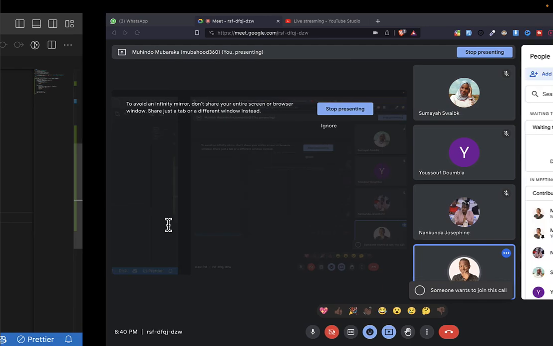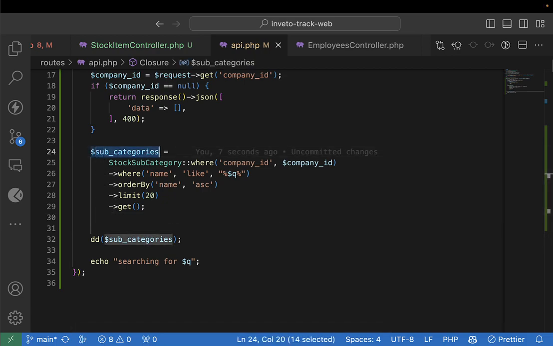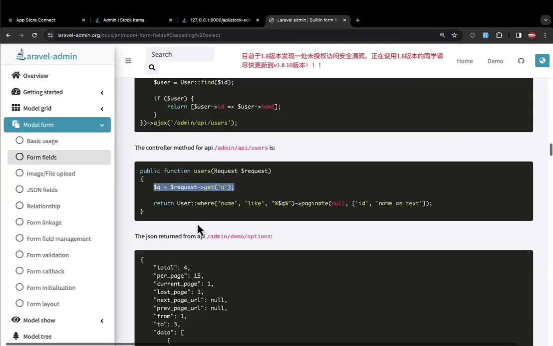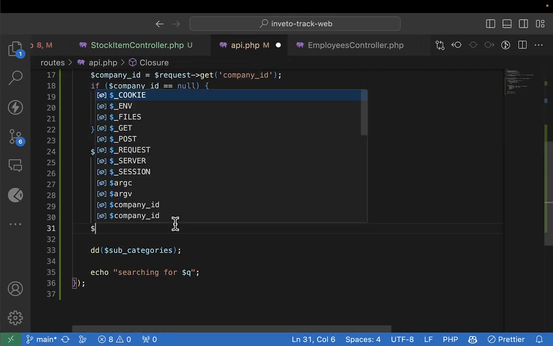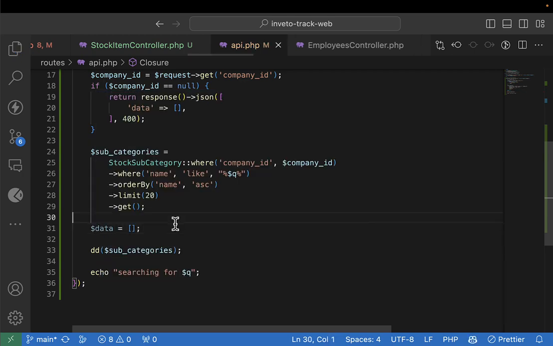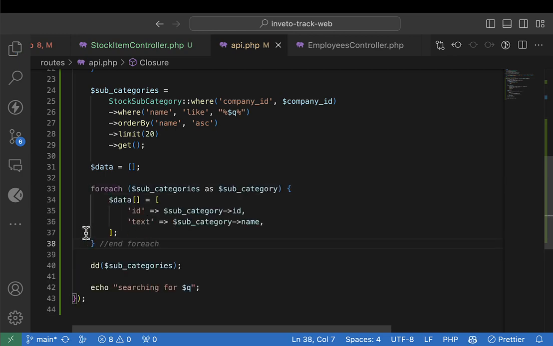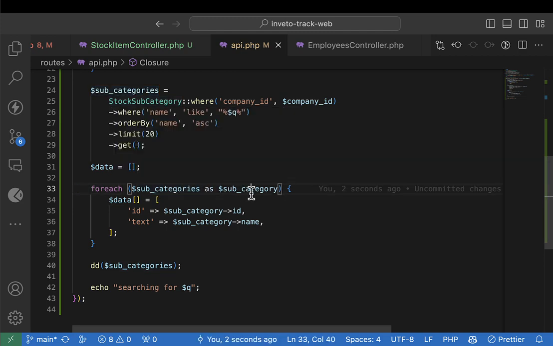So after doing like this, the next thing that we're going to do, we are going now to loop through this and then create the data in the format that Laravel admin recognizes. Okay, so you are going to just simply say our data equals to empty, and then we're going to loop through these ones. Okay, and then you go ahead and say for each of these categories, and then we keep on adding in the data.